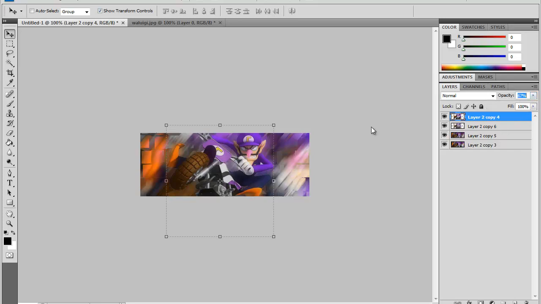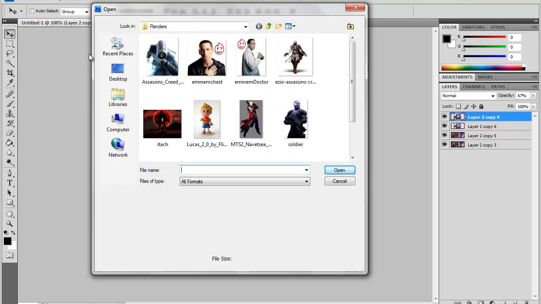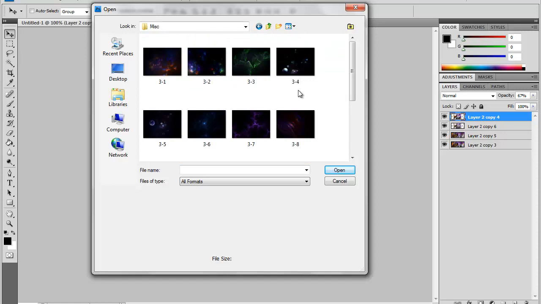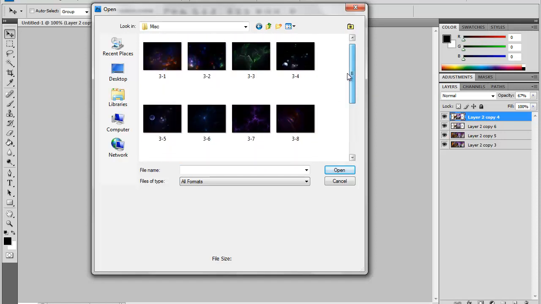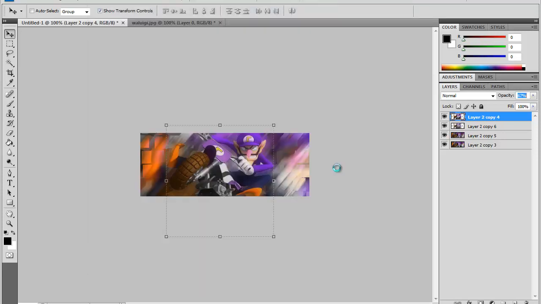Okay, now what you want to do is go to File, Open, and open up a fractal pack, which I'll put in the description for you to download. These are some really nice pictures that will help you get good sigs. Once you've downloaded that pack, you're going to get images that all look like this. Just click on one of them. This is my favourite one. Just open it up.